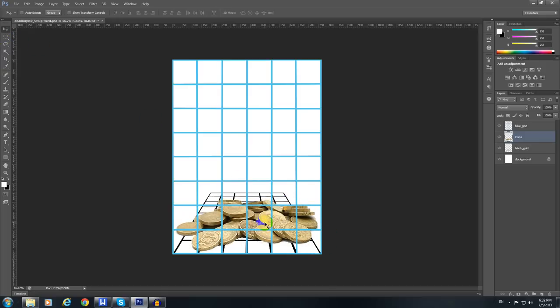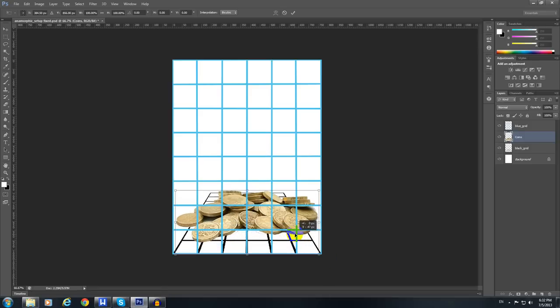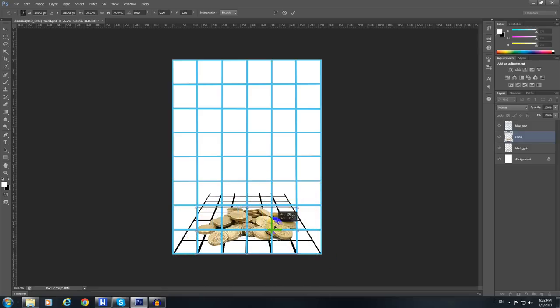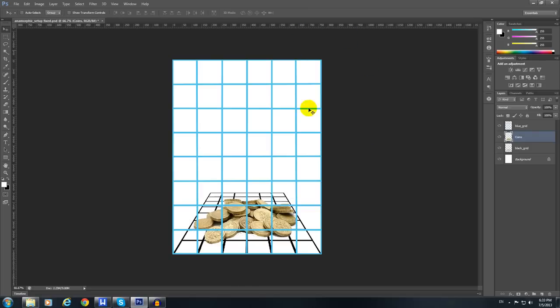So now what we need to do is make sure the image fits on the black grid, so hit Control T. Make it smaller a little so it fits the black grid. Make it bigger, make it longer a little. Yeah, that should be good. Okay, so now you see you've got this coin thing.